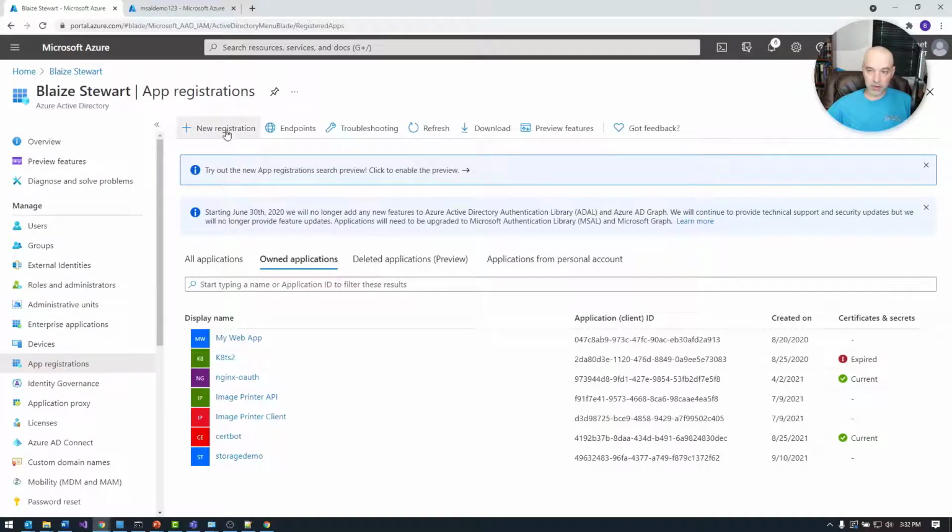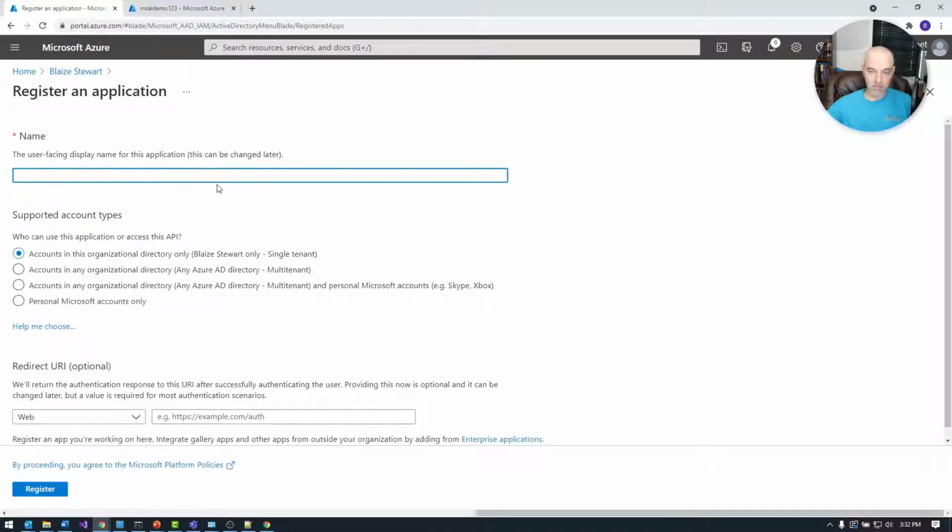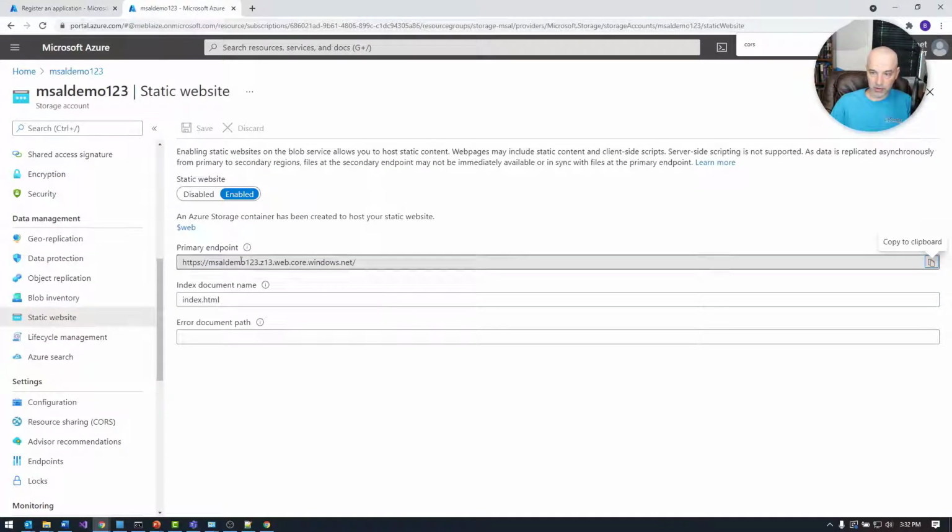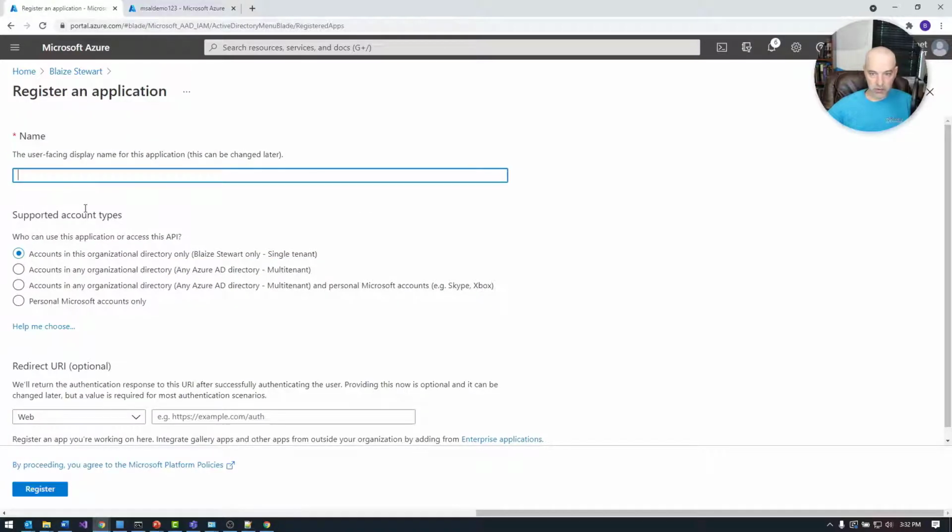So this allows me to create a new app registration for the actual APIs to use to authenticate with. To do this, I have to get that URL for the static website, and that's where I'm going to be using this URL that I grabbed already. I'm going to create a new application called MSAL demo or something like that, and that's going to create a user-facing website.